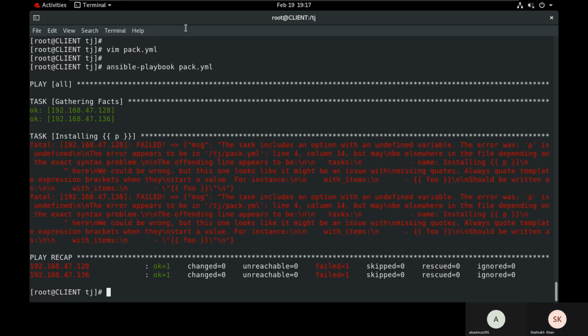So see here, it is saying the task includes an option with an undefined variable. The error was P is undefined, and it is also showing us where the error could be in line 4, column number 14. Okay.